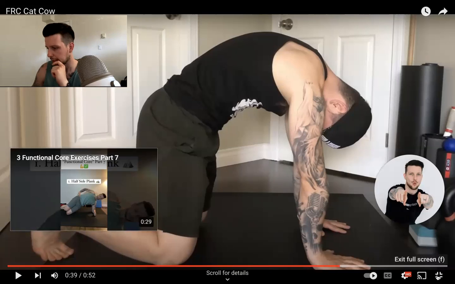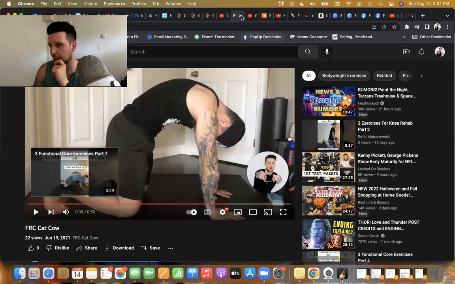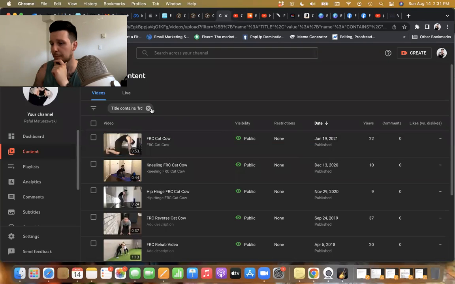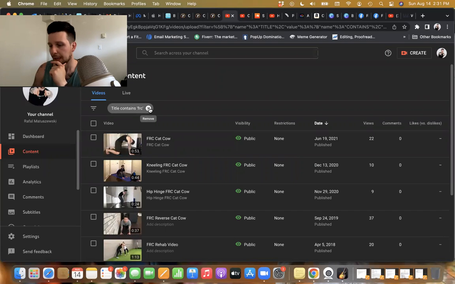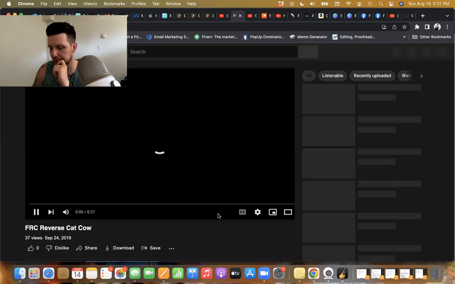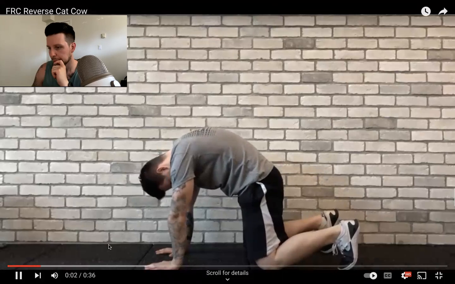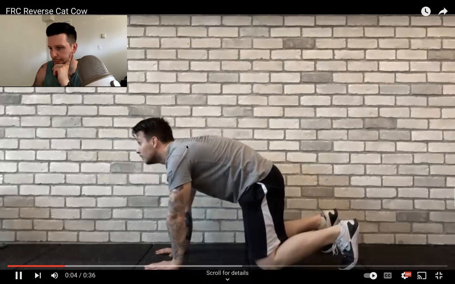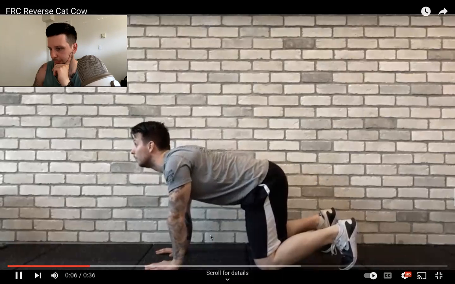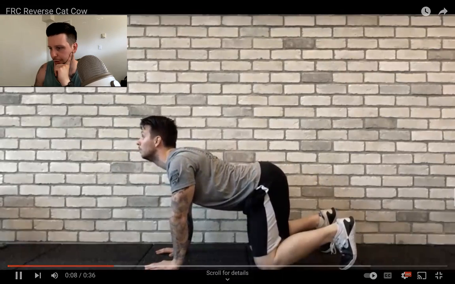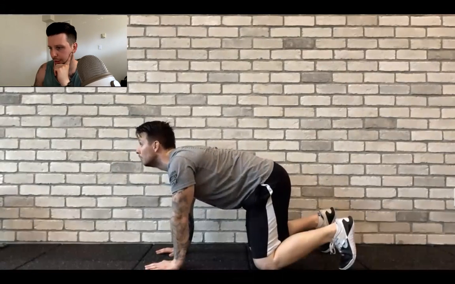Now, the other thing that I'll also give to clients to build up their, but actually before that, I want to get into the reverse. So same start position, but you're going to start with the head. So as you watch, it's the same motion, but in the reverse.